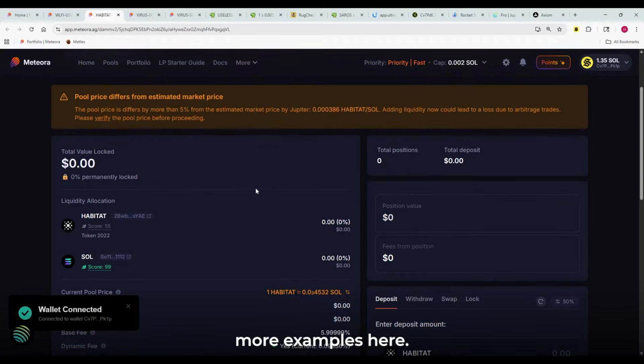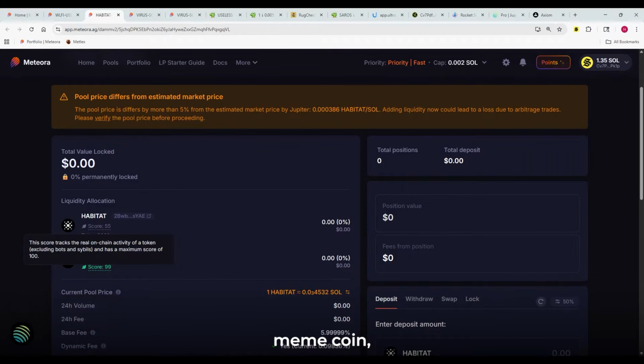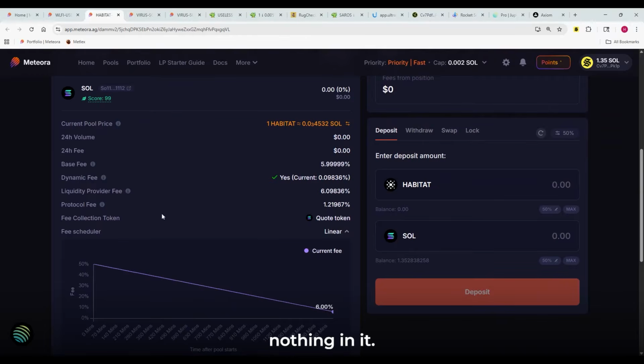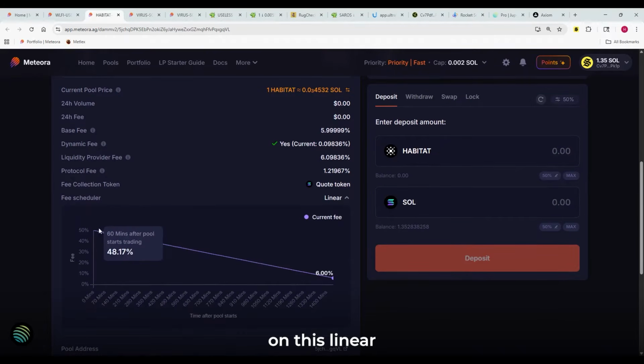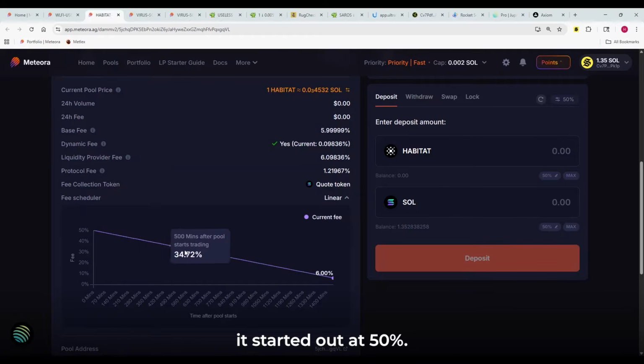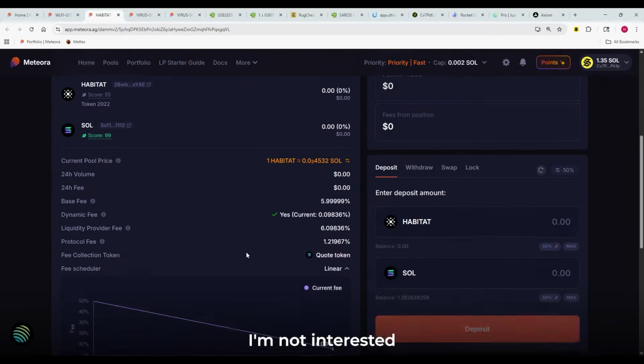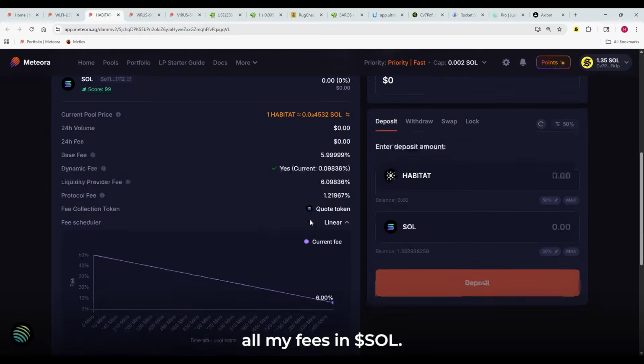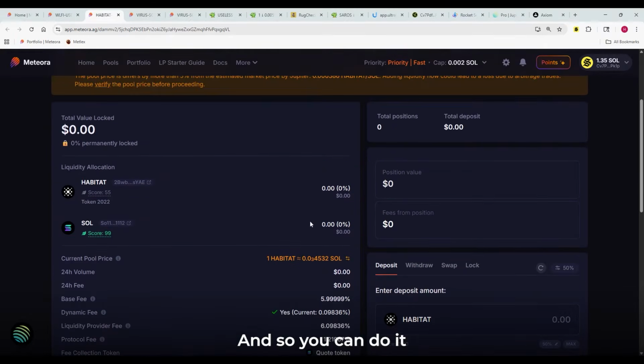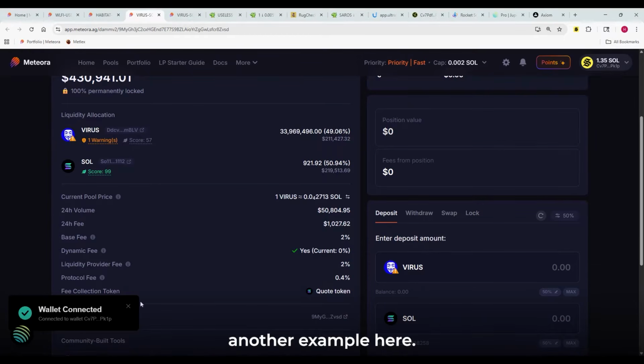And I'm going to show you more examples here now. This particular meme coin, I wouldn't actually deposit in this one. It looks like there's nothing in it, but we can see here on this linear fee scheduler, it started out at 50%, and over time it slowly went down to match the 6%, which is the base. This one is giving you fees only in SOL. So only the quote token. So that's a cool thing that I like, because whatever this token is, I'm not interested in having that one. So I want all my fees in SOL, and so you can do it that way. That's awesome.